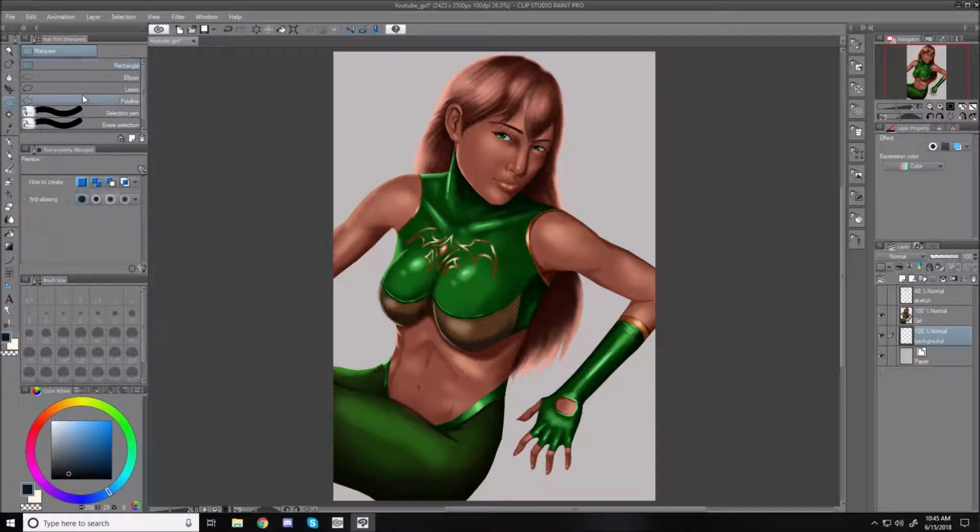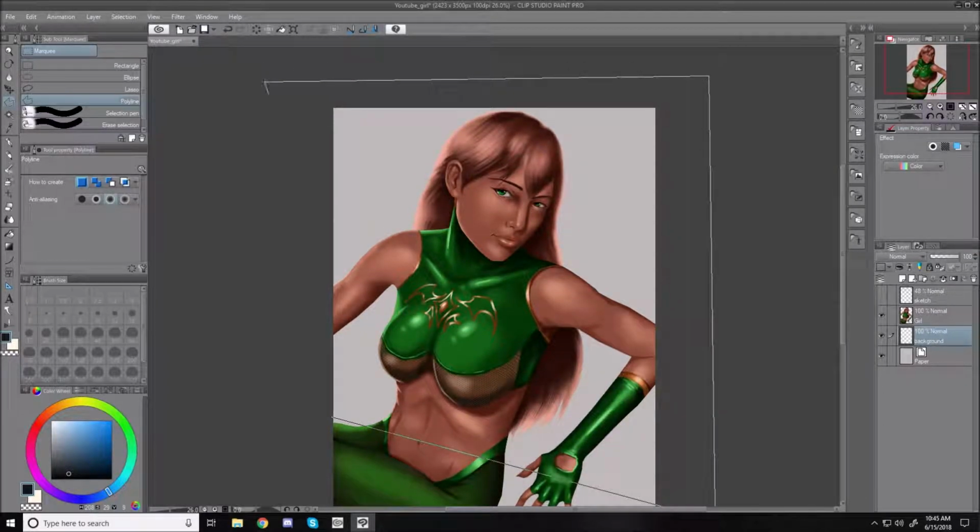We'll do it this way. We'll do polygonal. So a little bit of perspective here. So we'll go like this. Since she's up against a wall, we'll have her here, like this. There.